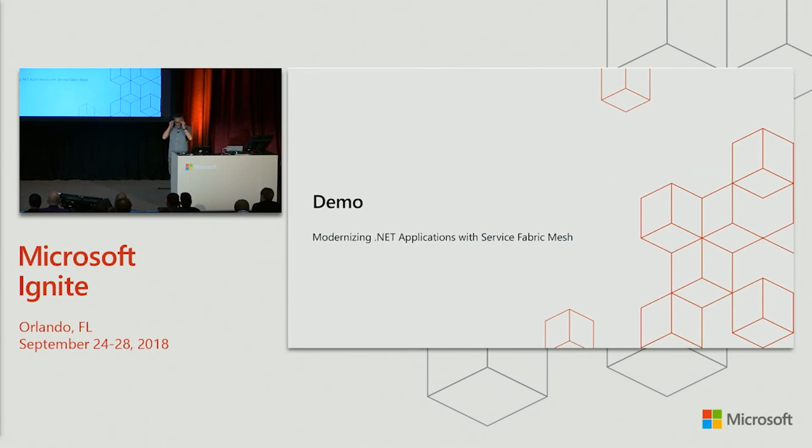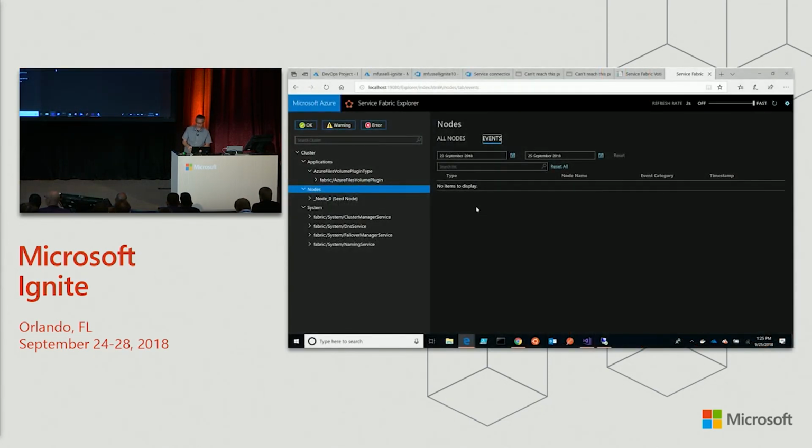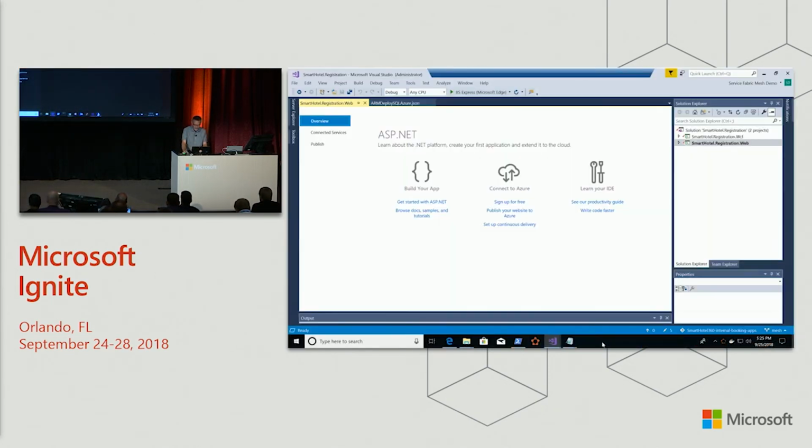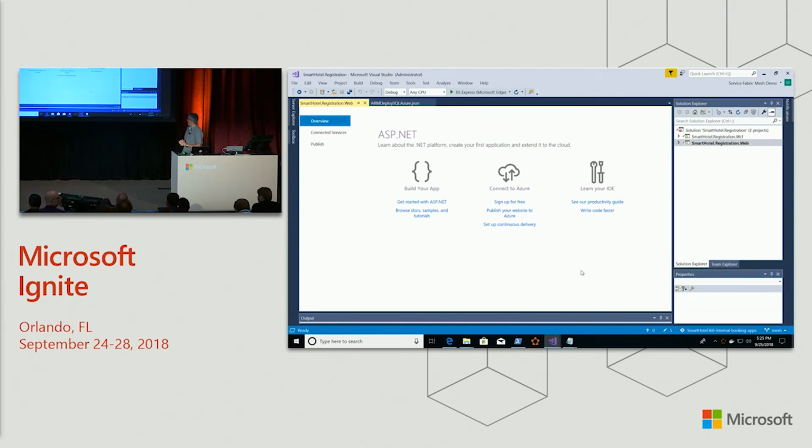Let me show you a demo of Mesh on this journey of modernization, and that way it can hopefully give you an appreciation of what this looks like. So here I have an existing application that we built. It's a smart hotel application. It's a hotel check-in booking system application. It's built with a web application. This is ASP.NET. It has a WCF application, and it talks to a SQL Server database.